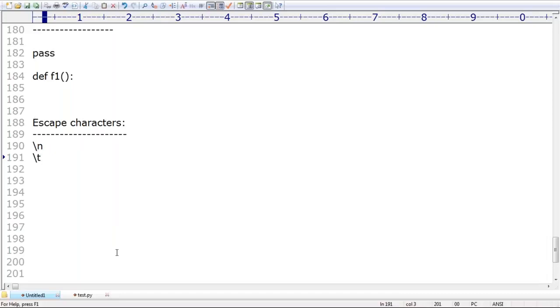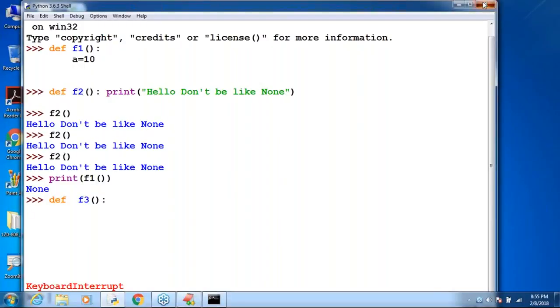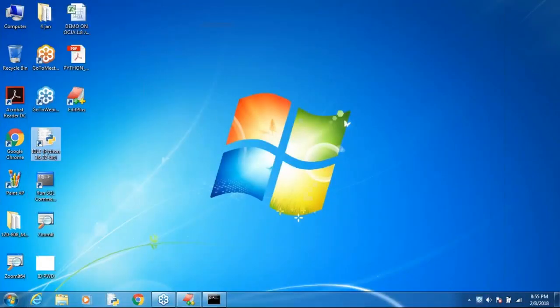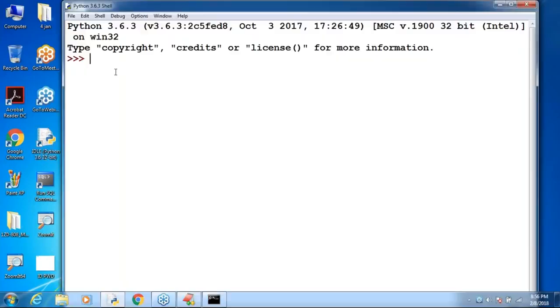Observe what I'm taking here. Let me open IDLE once again. Very simple: s is equal to Durga backslash n software. Now let me print s. What is the output? Print of s. Can you please observe that? Durga software. Are you able to understand? Durga software, like that we are going to get.